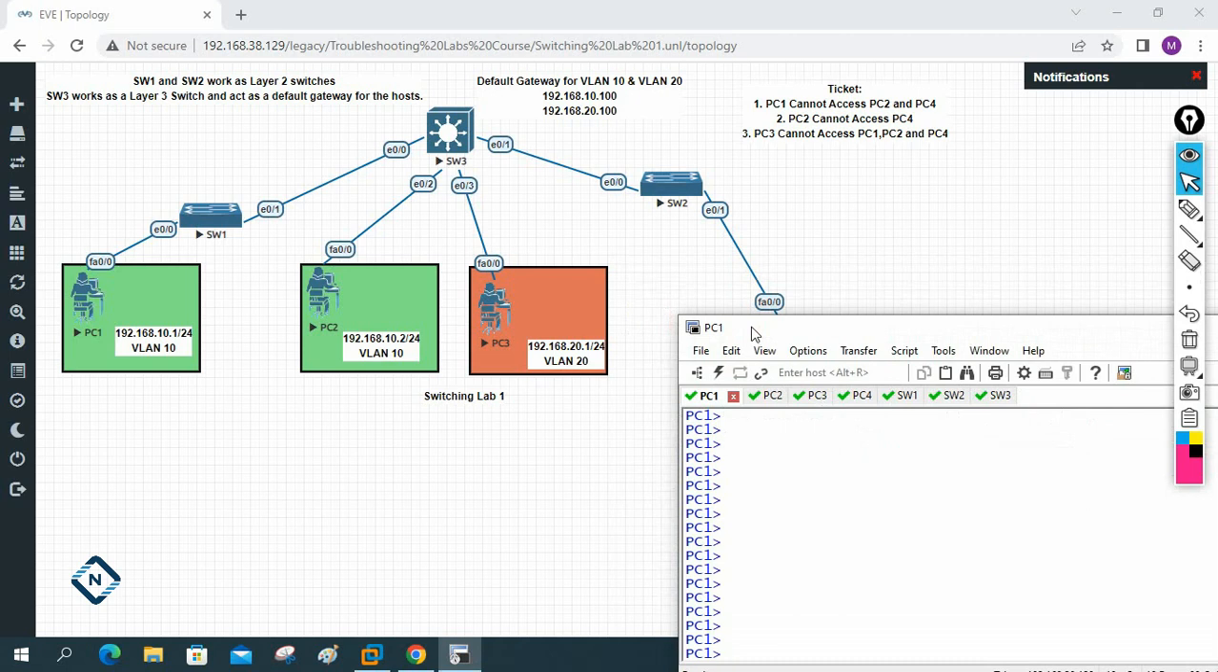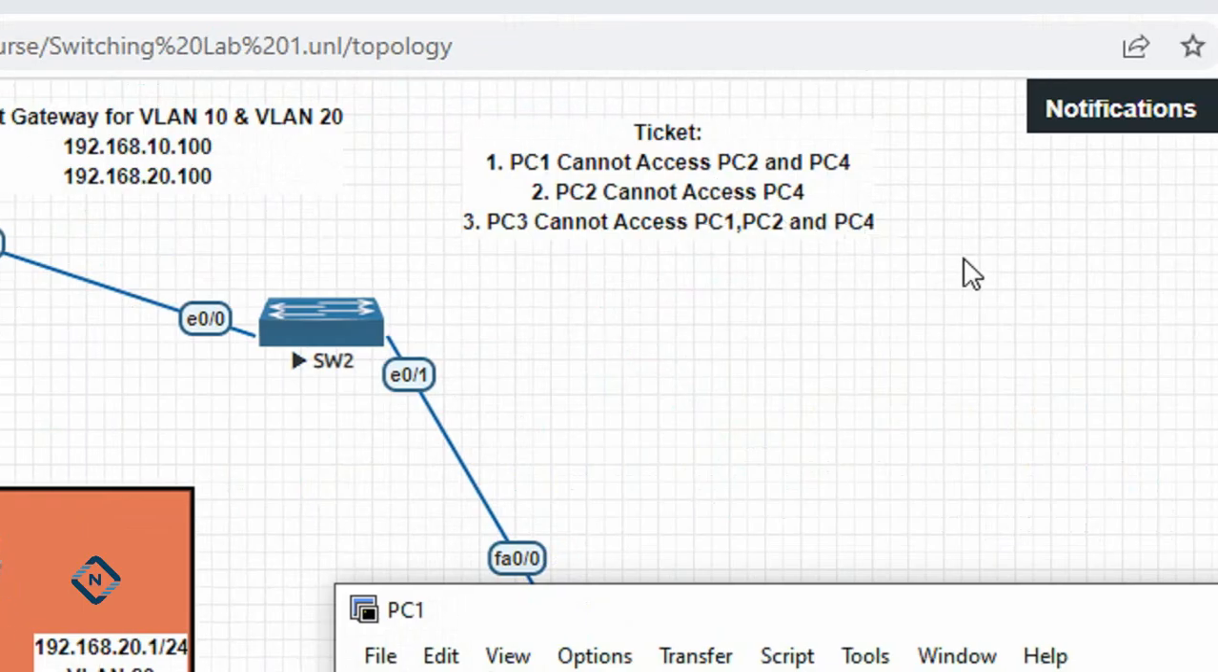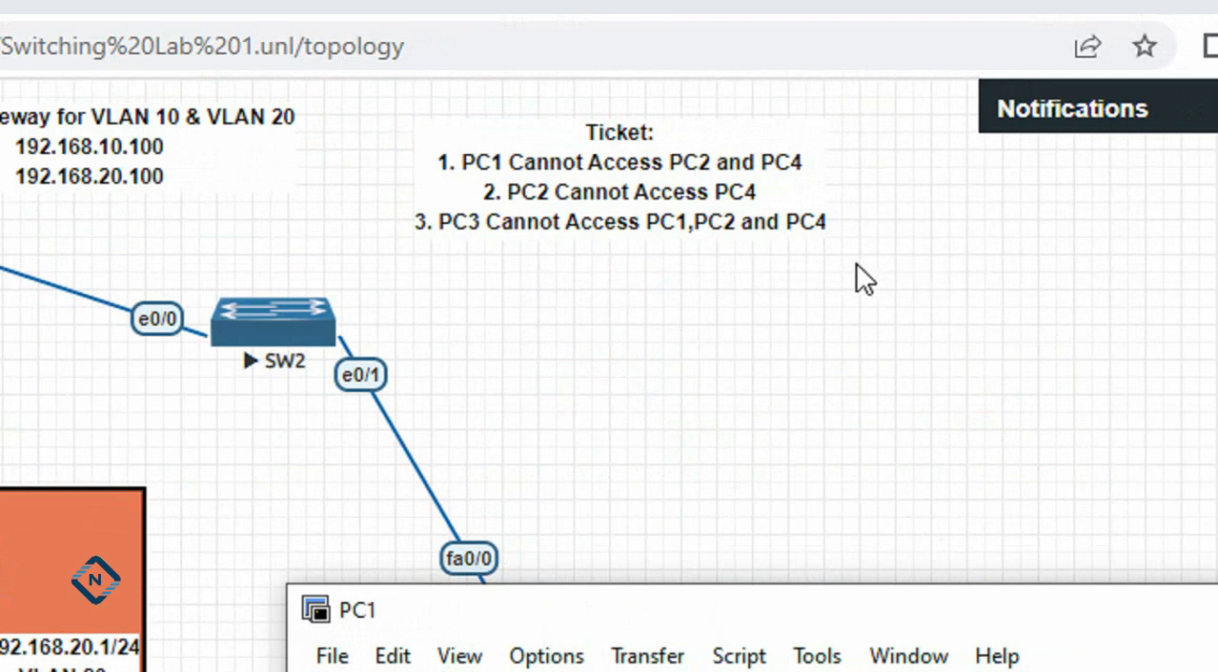So if you remember, we started the CCNA CCNP troubleshooting labs. So here this is a ticket. Your manager gives you ticket number 1. This is ticket 1: PC1 cannot access PC2 and PC4. So now we are going to solve this first ticket. The second and third tickets we will see later, but now we are focusing on the first ticket.